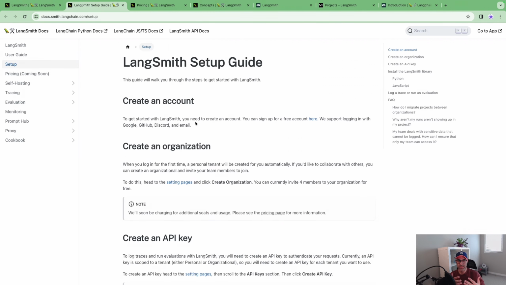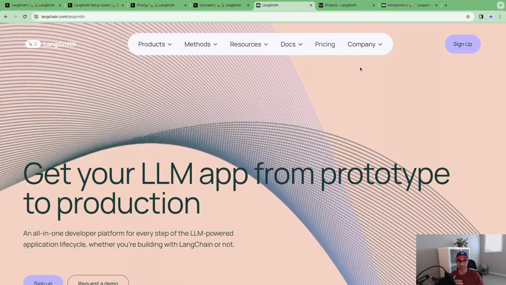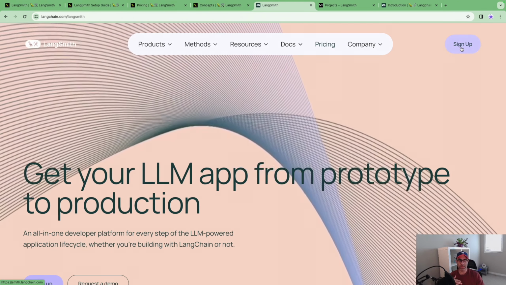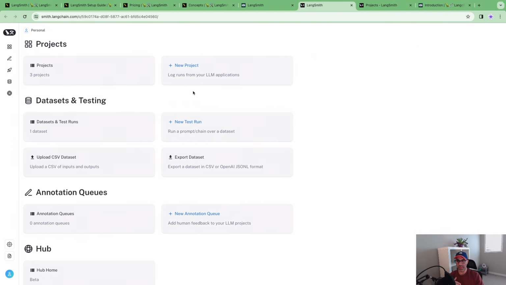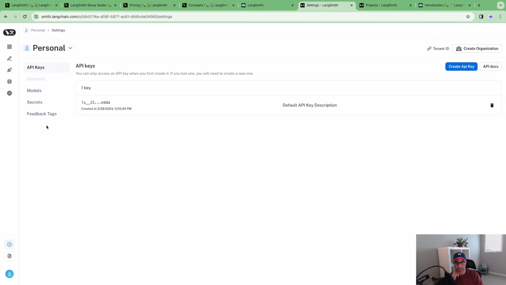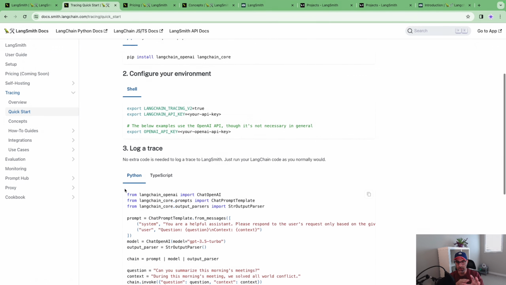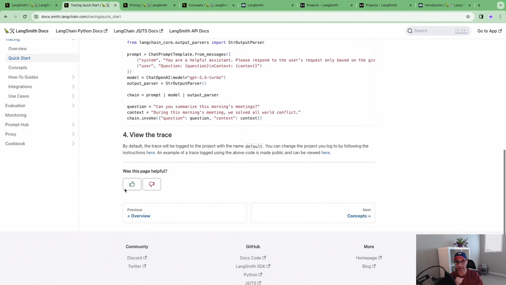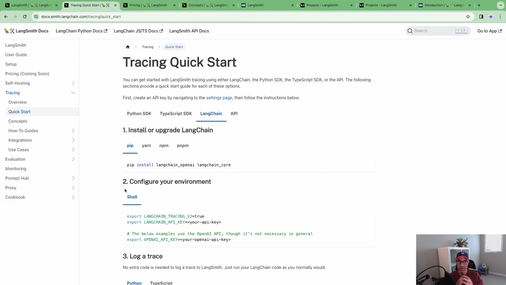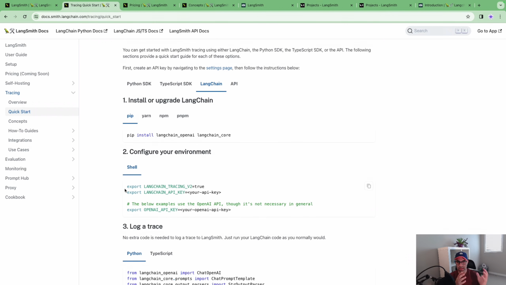So if you want to set up your Langsmith, first you need to create an account. You go to the website and you click sign up, and then it will ask you for some information. The first thing you need to do is create an API key. If you're using Python, you can basically follow the very simple steps here, but I have a much more granular way of using Langsmith in my tutorial. So later on, as you follow this video, you'll get more insight into that.